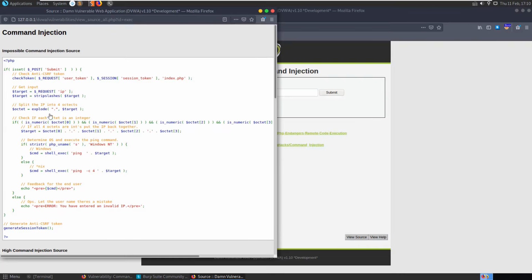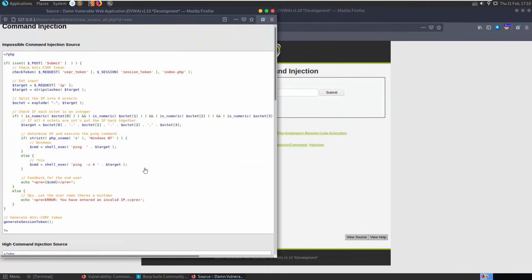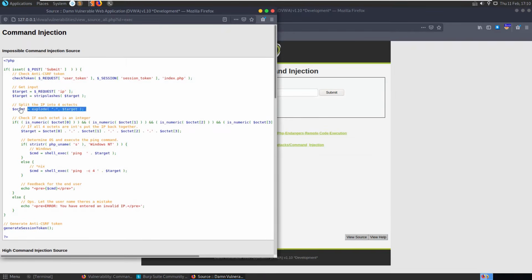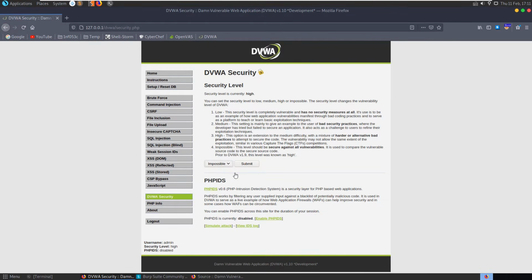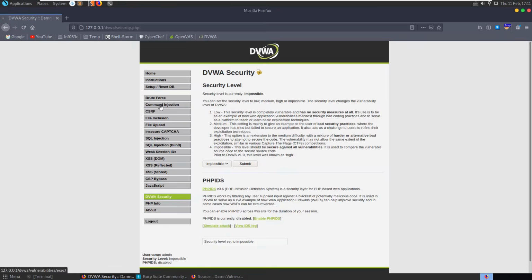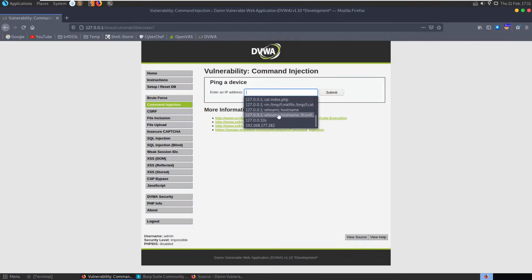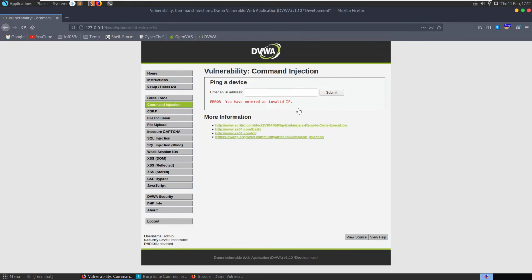You can see that there's a lot more validation being done here. Okay, interesting, I can't put that on full screen. We're actually making sure that we're dealing with an IPv4 address, and that they're all numbers. It's just four numbers separated by dots, and it won't accept anything but that. So actually, let's go and change the security, because I think it might give us some kind of message. So change this to impossible. Let's go back to command injection, and let's put in the last one that we tried. Submit that, and yeah, oh, you have entered an invalid IP.